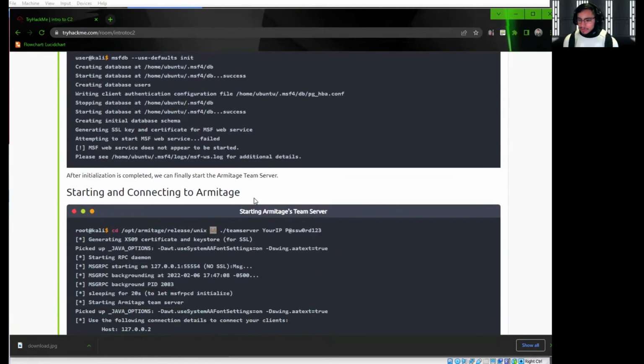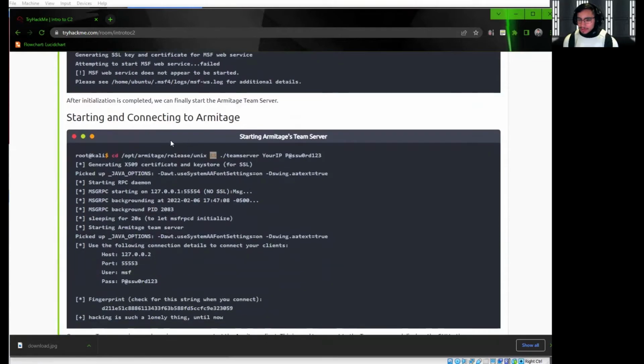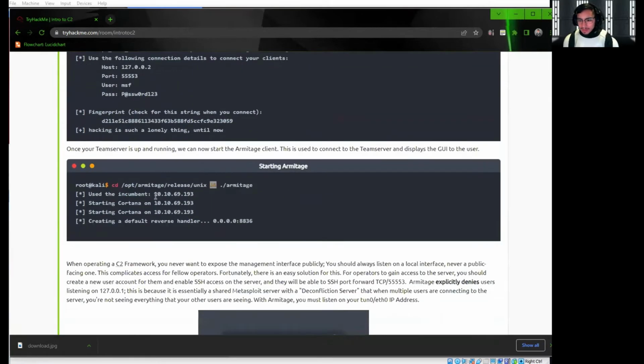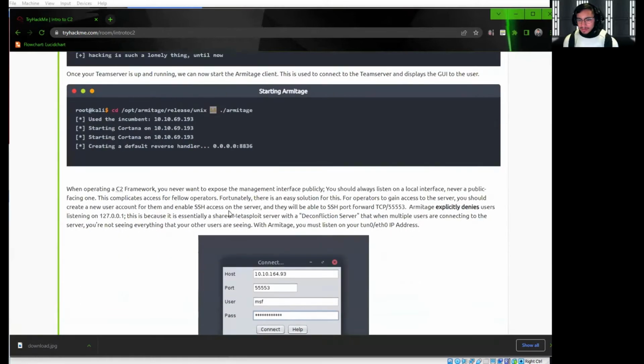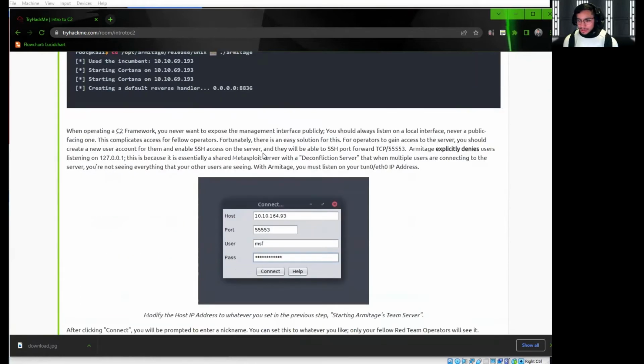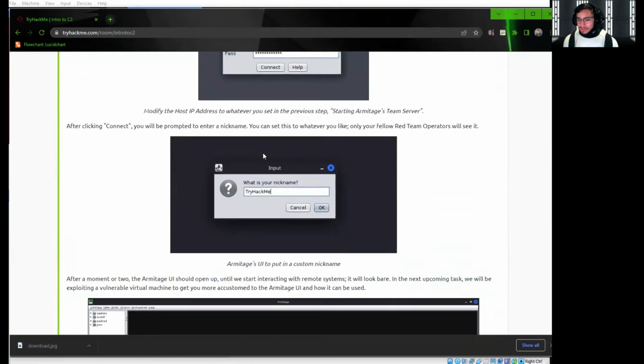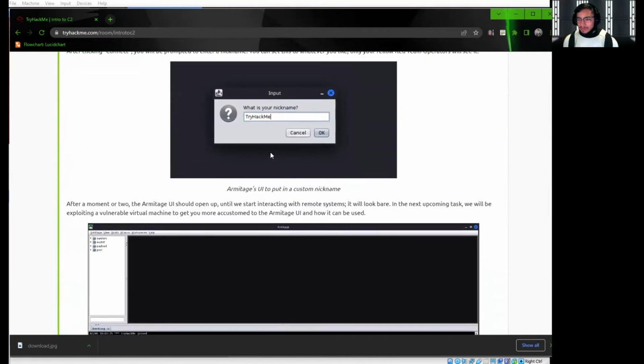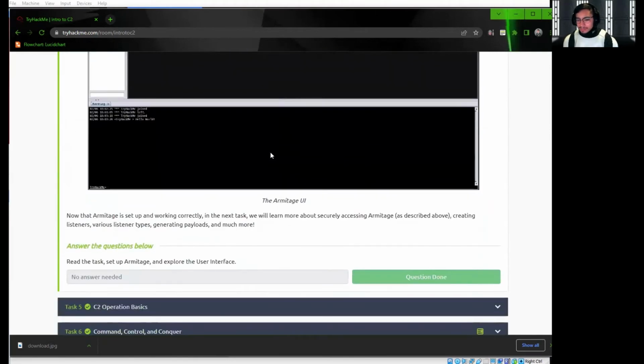So you run those few commands, and then here it's saying cd opt armitage release unix, which in this case is actually going to be your directory, and you'll see me start it up. I'll actually do that in a bit. And then you're going to start running Armitage here, and then you're going to connect to it, put in your nickname, and then it should start up, right?